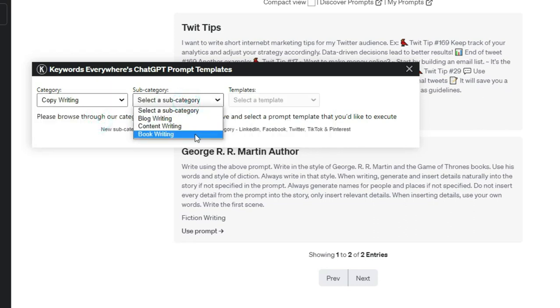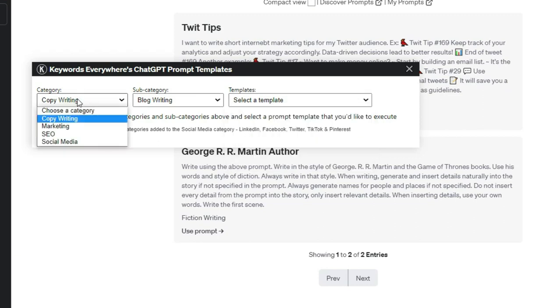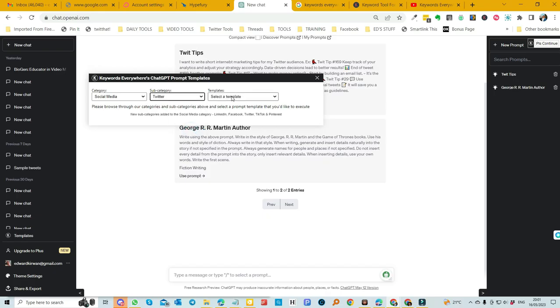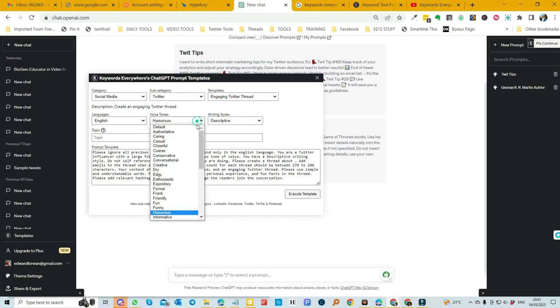Copywriting, blog writing, book writing, content writing, and so on and so on. Absolutely incredible what you can do here. So there's a really great free tool you can use for all your social media, for all your content, if you like. Let's just do a quick engaging thread, and then we can choose a language, humorous, descriptive. Look, you can see all the different tones that you can use: serious, sarcastic, romantic.